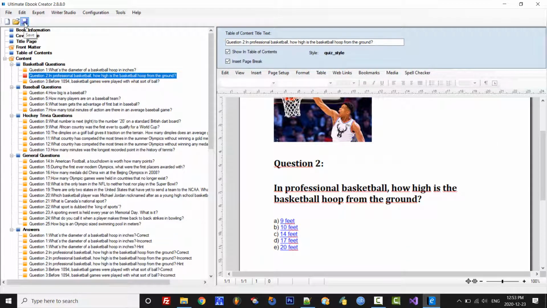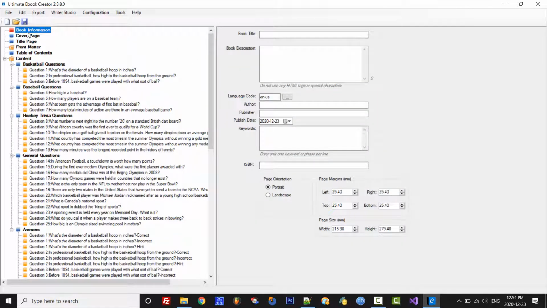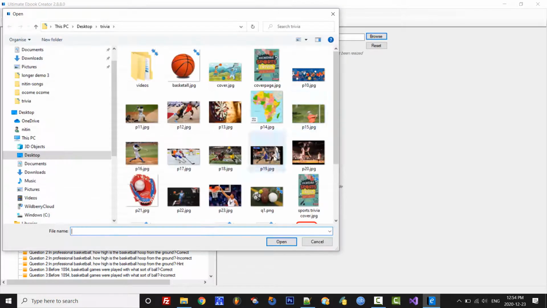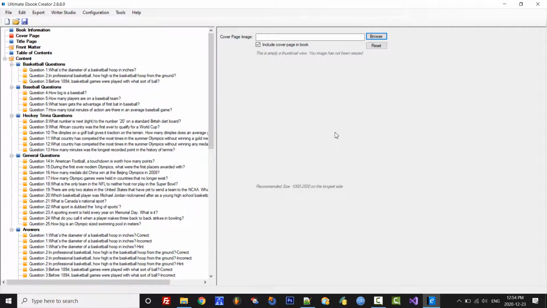Before I do that, we want to save this. Actually, what we want to do is provide the book information. So click on book information and let's quickly fill out this information here. I've just called it 1001 Sports Trivia Questions by me. You don't have to worry about any of these options down here, and we'll provide a cover page. So we'll just pick this cover page.